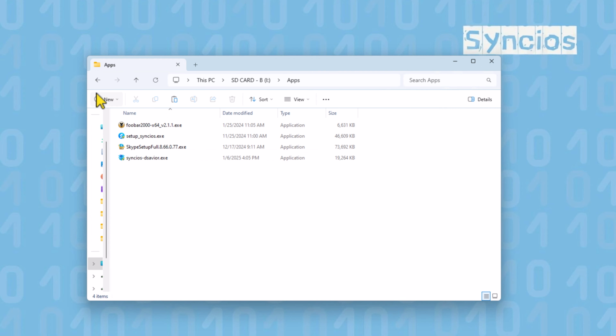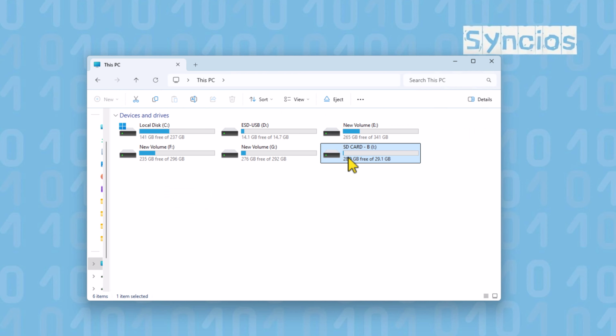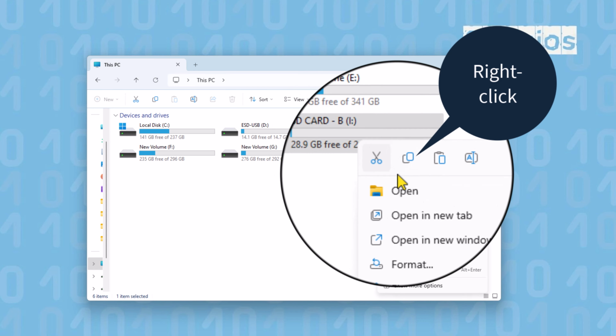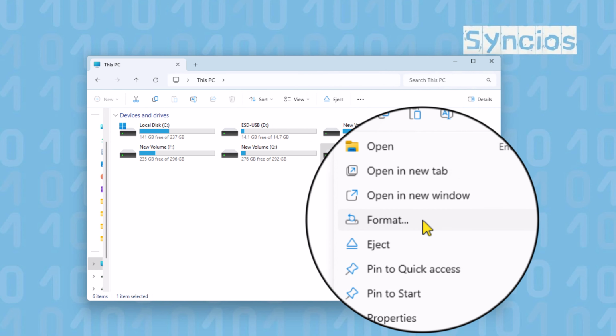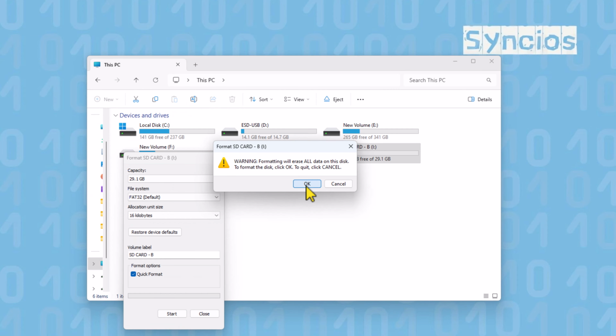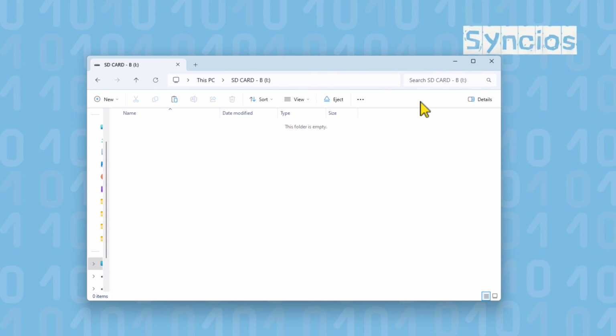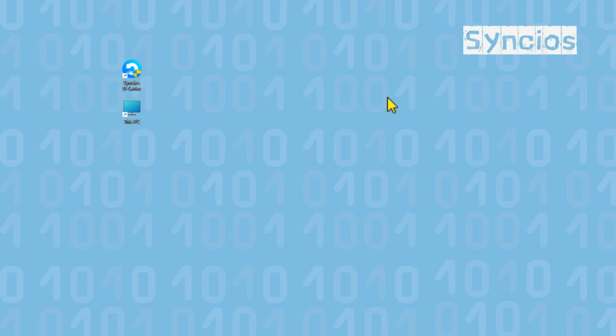Here you have existing apps, documents, photos, and videos. Head back to the previous window. Right-click the SD card and select Format. Choose your file system and hit Start for formatting. Open the SD card, you will find this folder is empty. Now, let's see how to recover it.